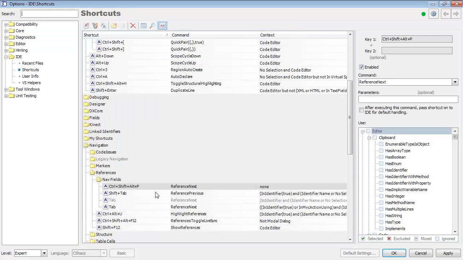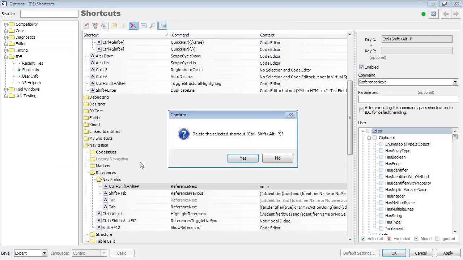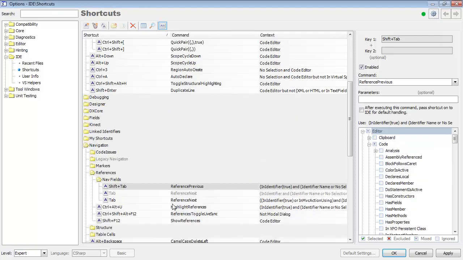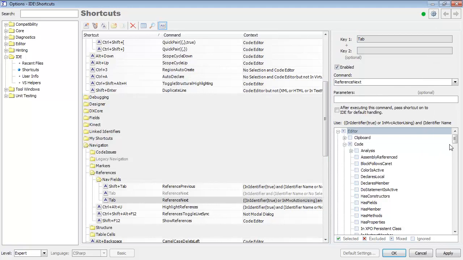Okay, so here we go. Let's see. We have this one. Let's delete that, Control-Alt-Shift-P. So we have the tab and the reference next. So let's change the context of these. So this is an install node, right? So somebody that installs this is going to have to come in and make this change right there.